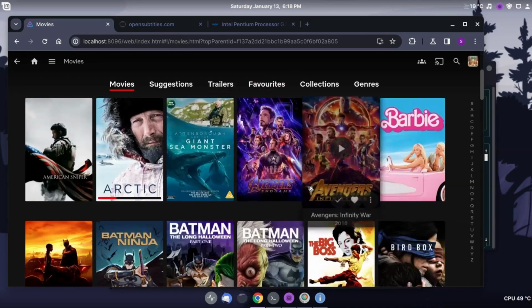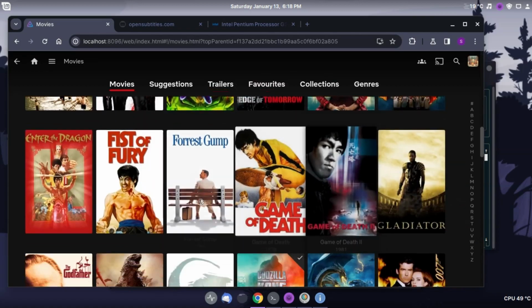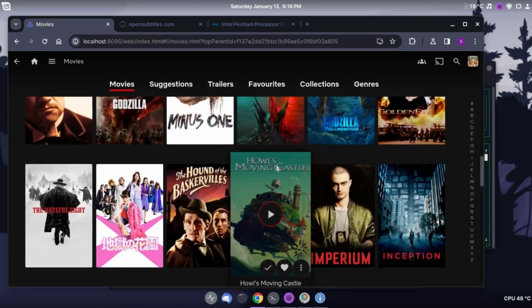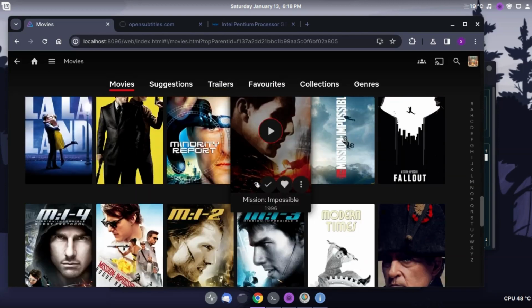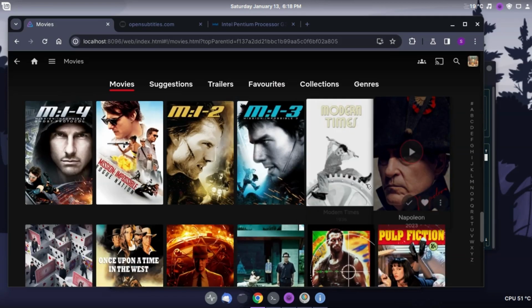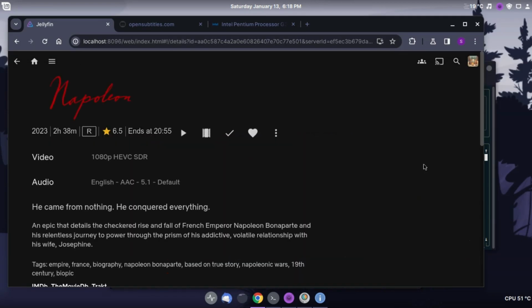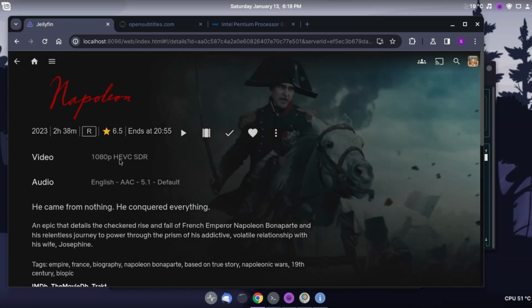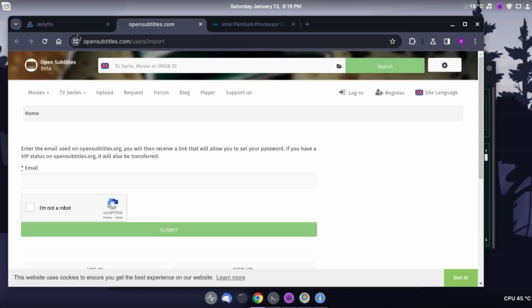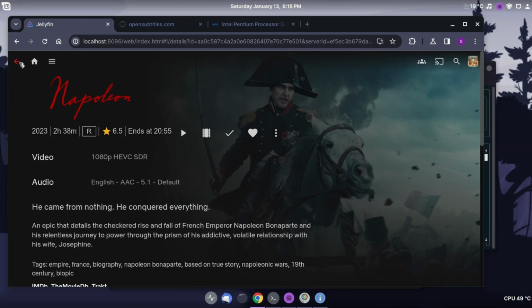See, nice looking interface and the best way to stream media from a home server, I would say. And the important thing is that whatever files you download, get them in this HEVC or H264 format, so that you don't even have to do any kind of encoding on your server. Sorry, transcoding.